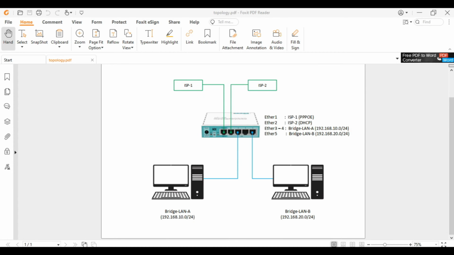In today's video, I will show you how to set up policy-based routing using route rules and ECMP load balancing and failover in MikroTik RouterOS version 7. Without further ado, let's get started.